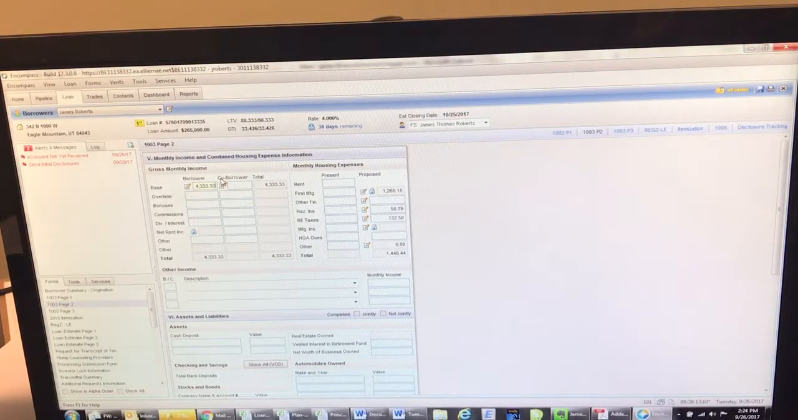Okay. If someone has extra income, let's say they have Social Security, you always have to put a B for borrower or C for co-borrower, and then let's say they have Social Security and they make $2,000 a month from that. See how that shows up right here? If you don't put in the B, guess what? That goes away. So always put that B or the C right there.